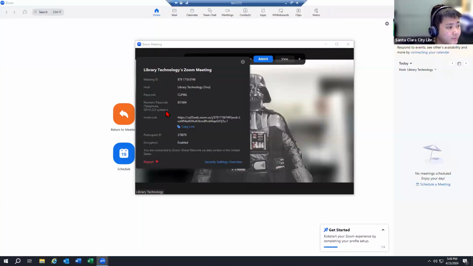Also, if you didn't want your participants to go through putting in your meeting ID and the passcode, you can also use the link they have here. You can copy the link and you can email that to someone, you can text it to someone, and they'll be able to join through that link.